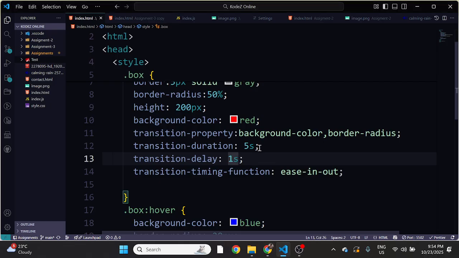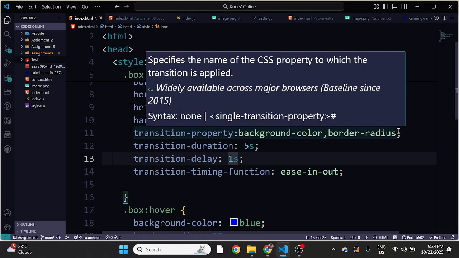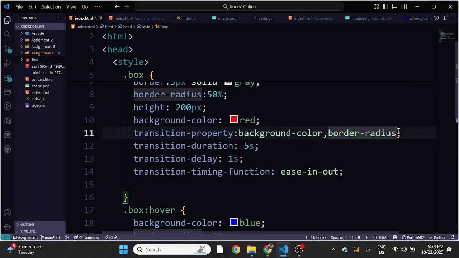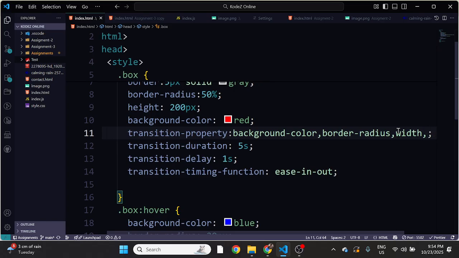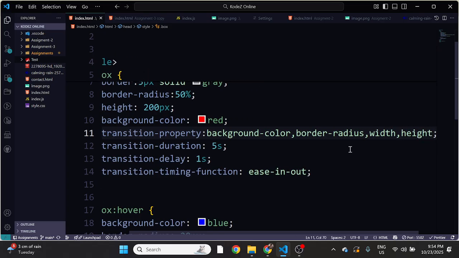Just observe how smoothly it is changing its shapes, how smoothly it is changing its borders, right? You can give some more properties also. If you want to change its width also, you just have to add the width property. So here I am giving the height property as well. Observe it really very well.